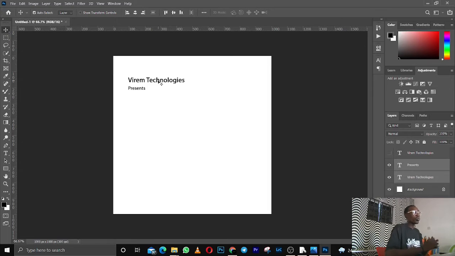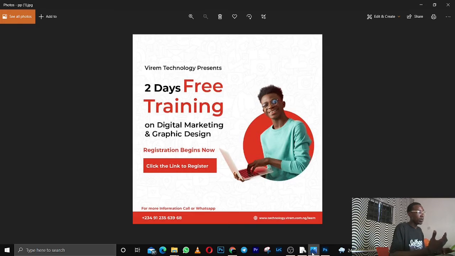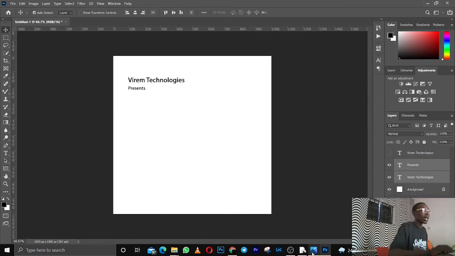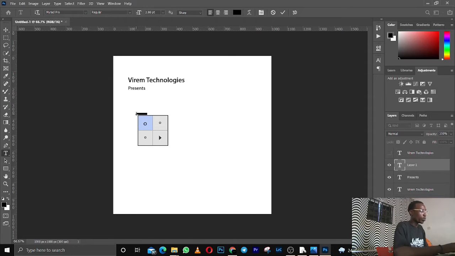Now the next thing you want to position, remember we're trying to recreate this. Might not be the same thing, but we'll just try and recreate it. The next thing you want to do is add the 2 days. Now remember, you can't use the move tool, you have to go to the text tool. 2 days, I'm going to put that in right now. It's very small, but just give me a few.